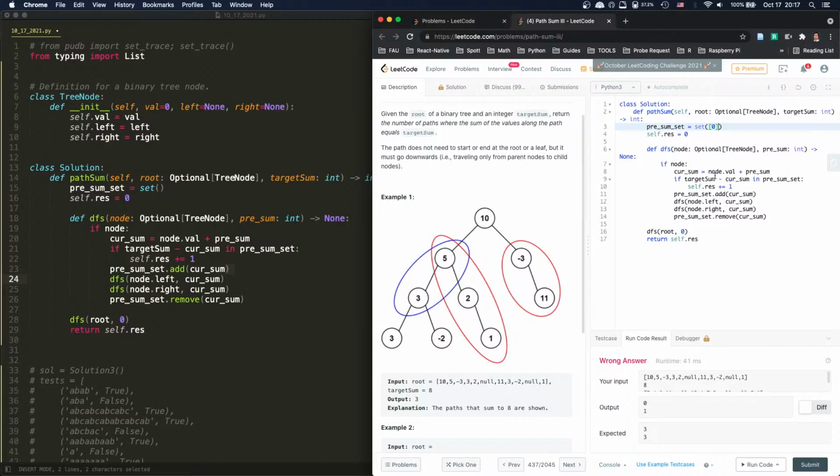The target sum minus the current sum. And my output is 0. That's suspicious. Target sum is 8, minus current is 10, minus 2. Is not in, then we don't do it. Then pre-sum, add 10. 10 is added to the pre-sum set. And then we go left, and we go right.